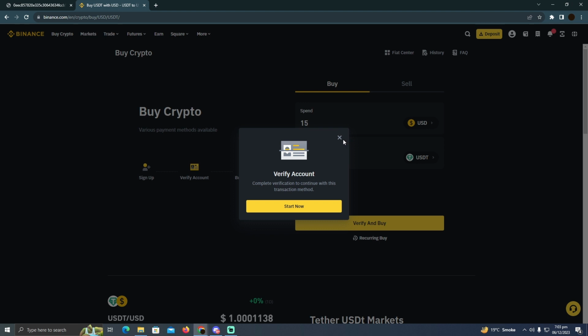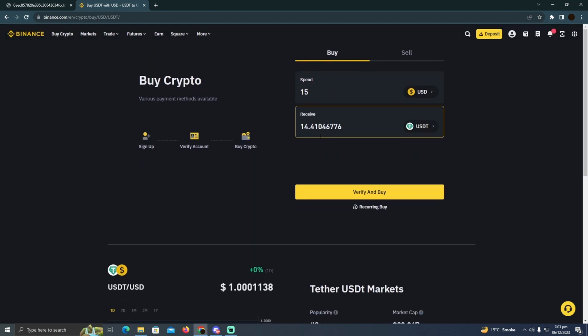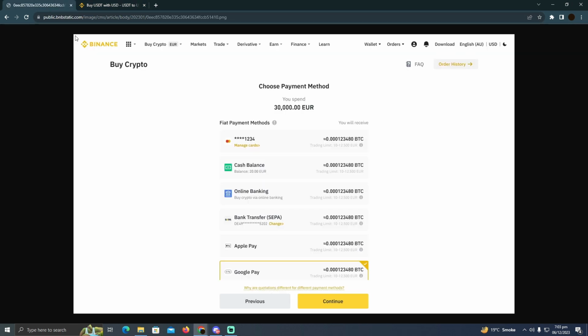Now here they want me to verify the account, but in your case, it should take you to the checkout or the payment option. And these are the payment methods that you can use. You can use your card, your cash balance, your online banking, your bank transfer, Apple Pay, and Google Pay. So it totally depends on you. You just need to select the suitable one according to you.